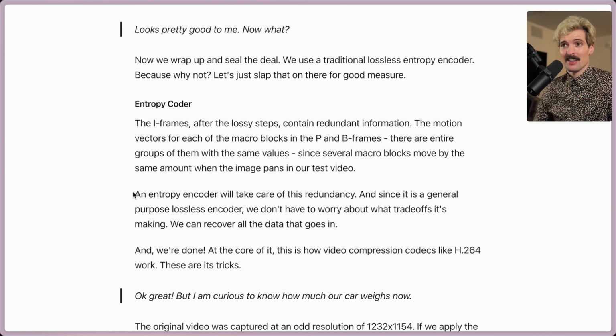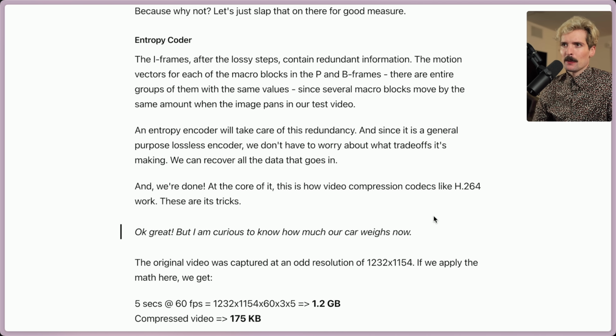So as I was hinting at there, an entropy encoder will take care of that redundancy. If there's redundancy between those motion frames, it can smooth that out for you. And since it's a general purpose lossless encoder, we don't have to worry about what trade-offs it's making. We get all the data we put in. And now we're done. At the core of it, this is how video compression codecs like H.264 work. These are its tricks.